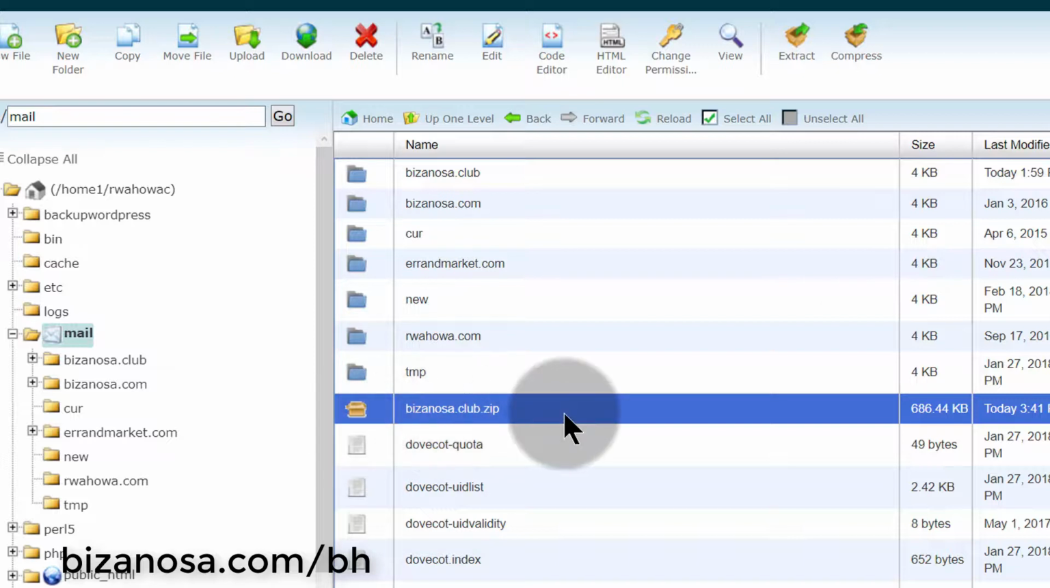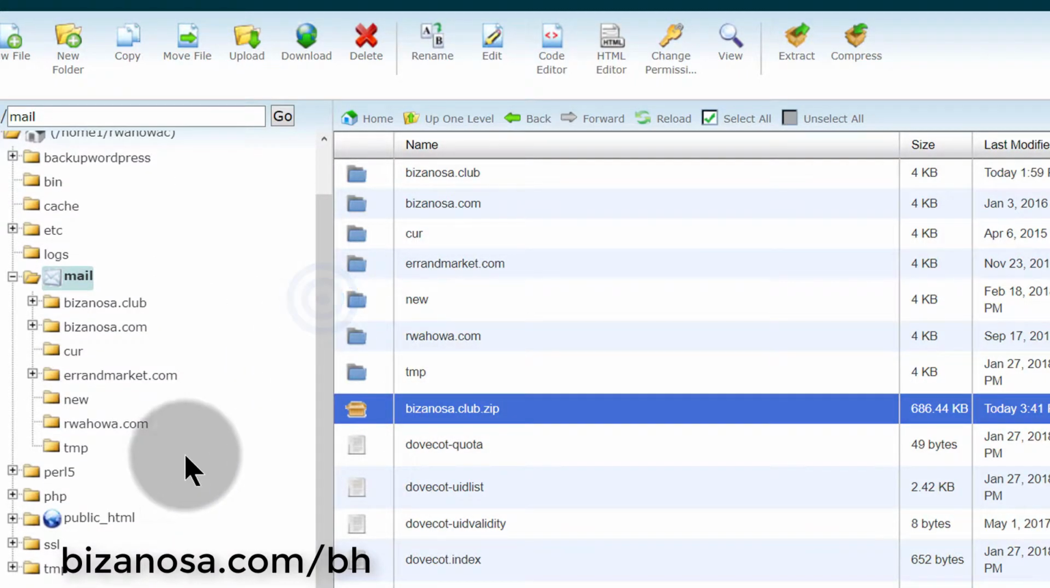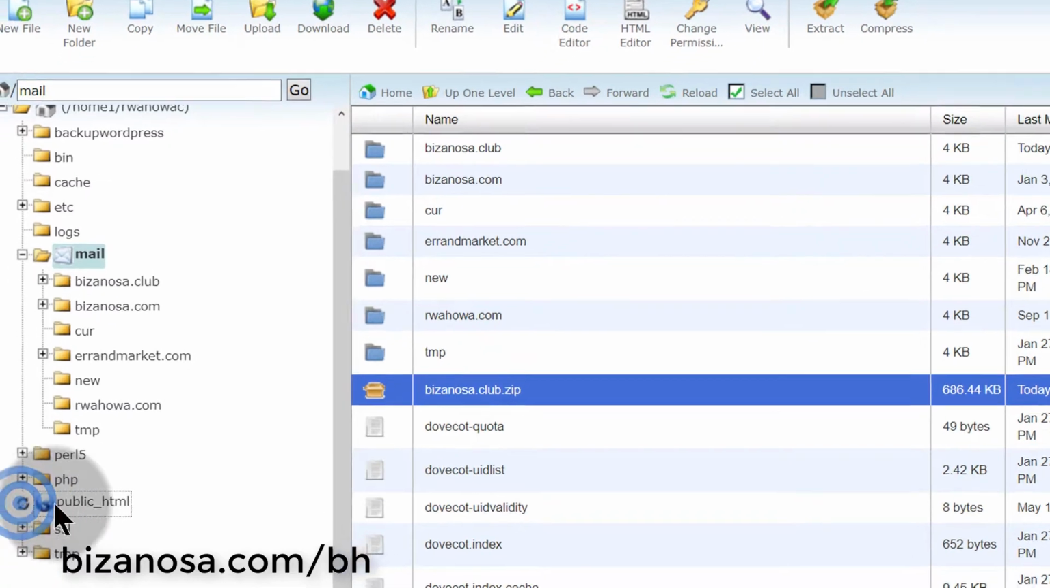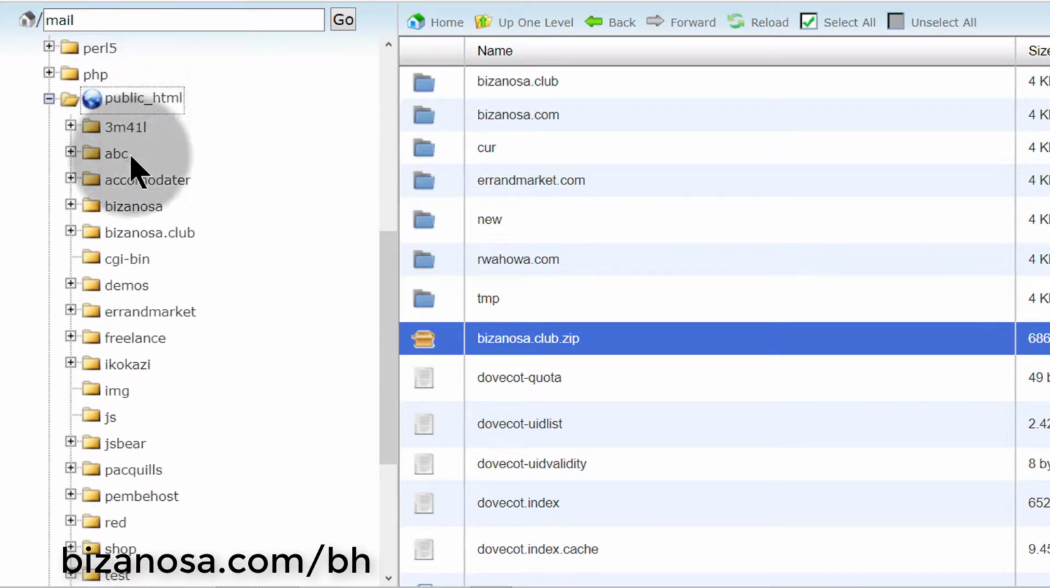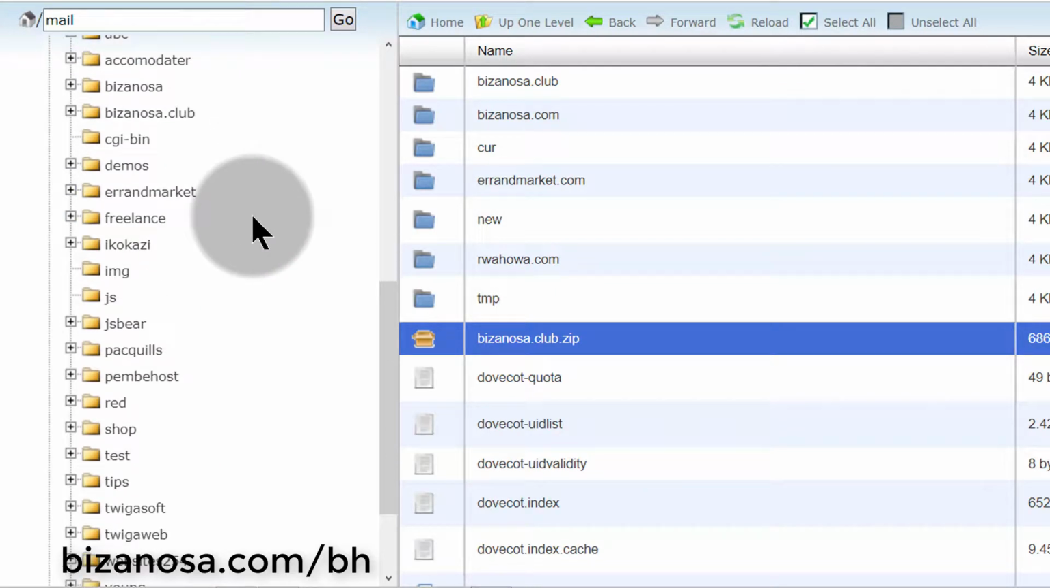So if you want to download this, just click on it and then click download, and the download will begin automatically. So if you want to go into your website folder there, inside of the public HTML directory, that's where you're going to find all of your websites. Okay, if you have different websites on your Bluehost account, this is where you're going to get them.